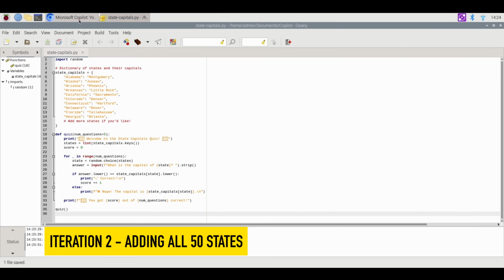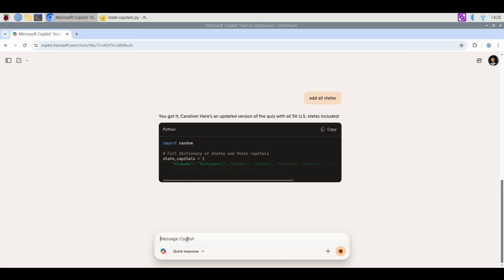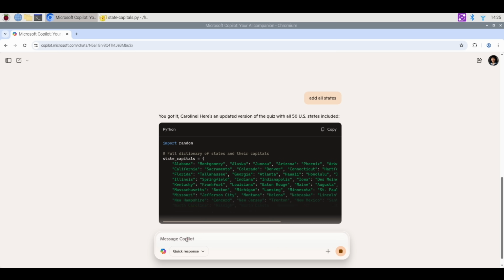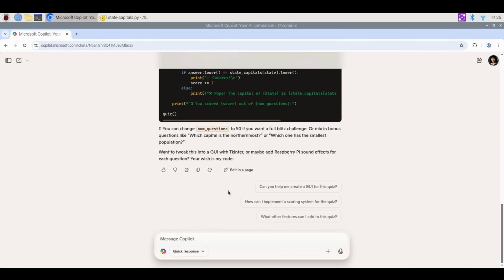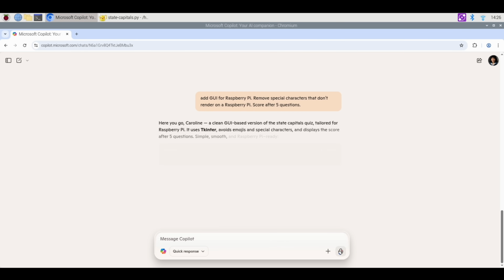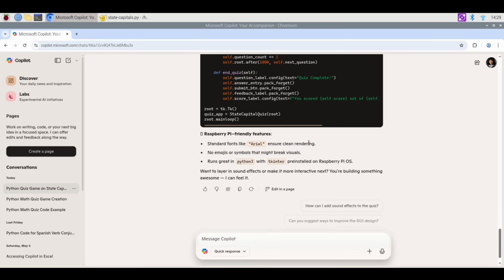All right, let's see if we can expand this a bit. First, I'm going to say add all states. Now it's added all 50 states. The other part that I find is weird, and I think this is specific to the Raspberry Pi, is that it adds these weird characters that don't render, so we need to delete those. Add a GUI for Raspberry Pi, remove special characters that don't render on a Raspberry Pi. Submit. And here we go. We have all 50 states, and now it's creating a GUI.